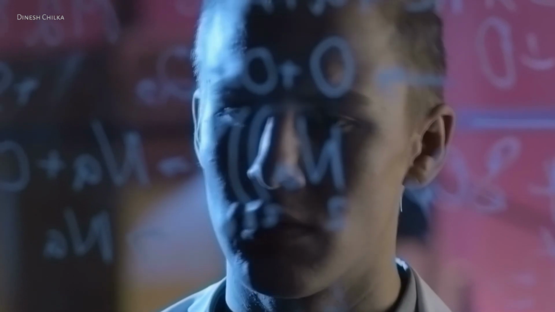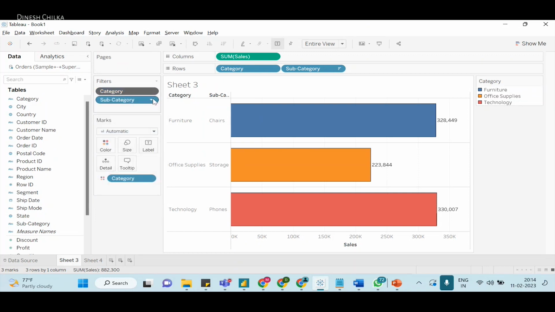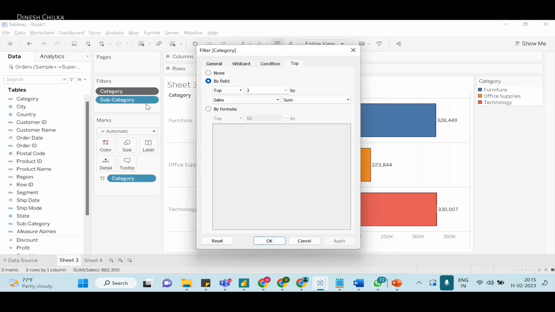So now suppose you go to the category. Anybody can read these options. Sort, create set, dimension, attribute, measure. So now, add to context. This is meant to be remembered. So when you add it in the context filter, you get edit filter, show highlighter, clear filter. So make sure you add to context. Then click on that edit filter, go to the general.